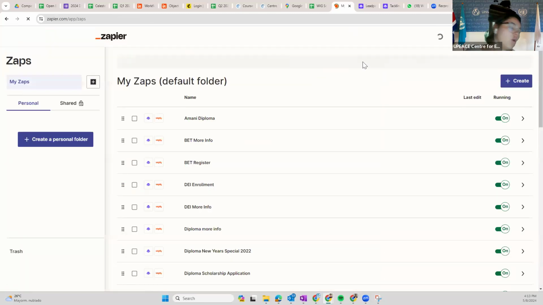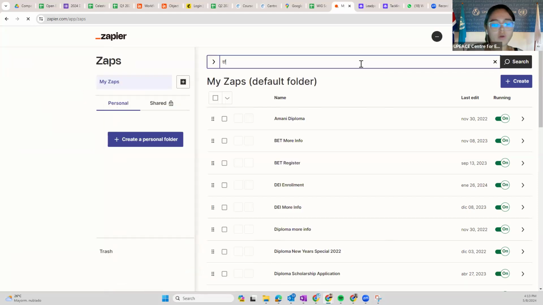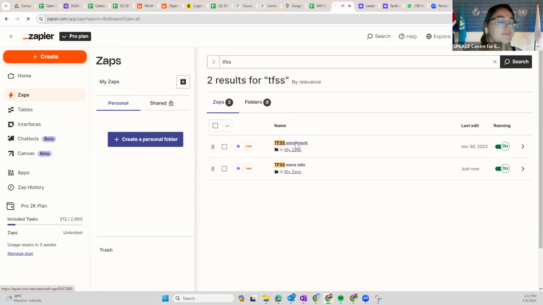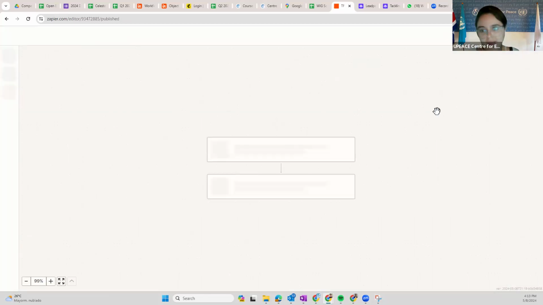You look for the course. Zapier is a little slow sometimes, so you have to have patience. Want to look for the course. We're now working with enrollment, and we repeat the exact same process.